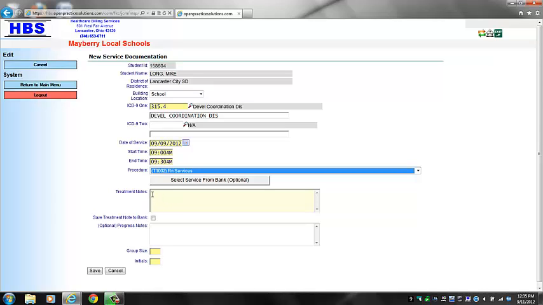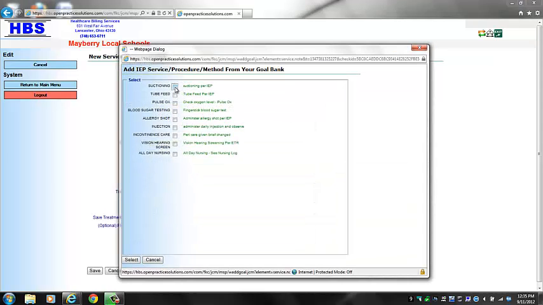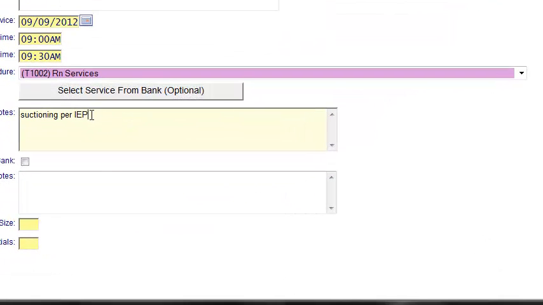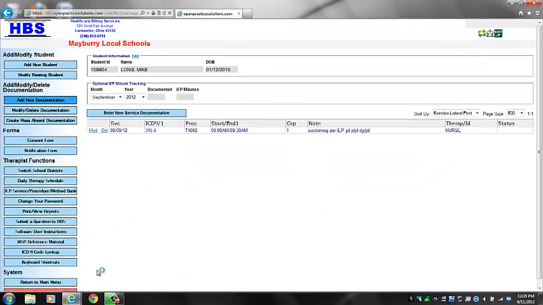We could choose to key in notes right into the treatment notes section, or if we have set up some of our services in the optional bank, we could go to our bank, we could choose what we did, and let's say we did suctioning. We would select that. That would automatically feed into our note. Progress is optional, although many times nurses will document how the procedure went. So you can document that also, or you could have documented that under progress. Group size of 1, my initials, and I save that claim.